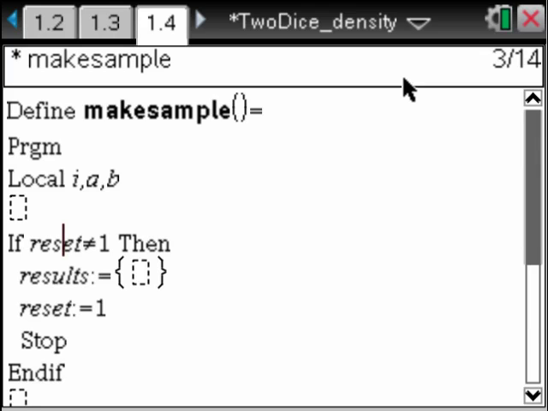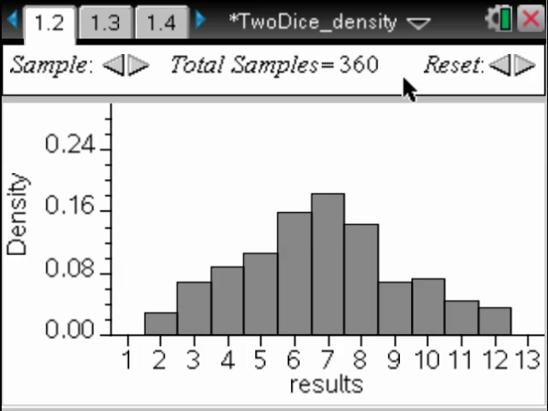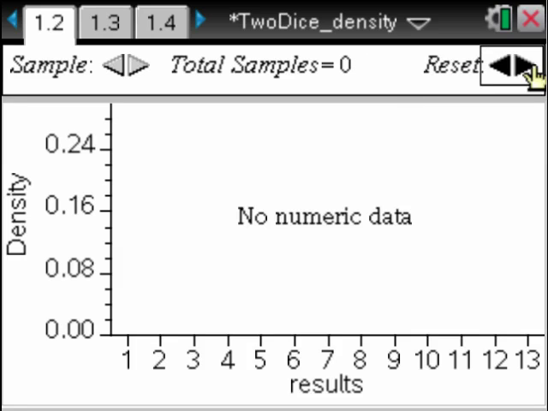I could have created this reset in a separate program altogether. That presents some advantages and disadvantages, but I won't go into all of those right now. But I will say that I usually do my reset program separately. But in this case, it worked out well to do it inside. I save the program by pressing Control B. Now when I come back to this page, if I click on reset, then all my data is gone.